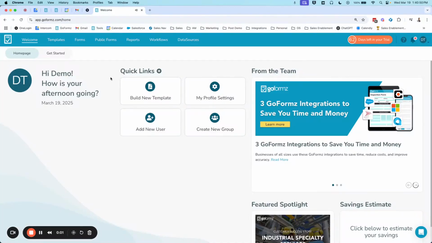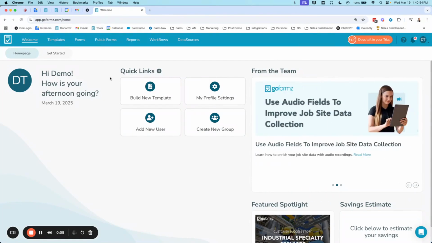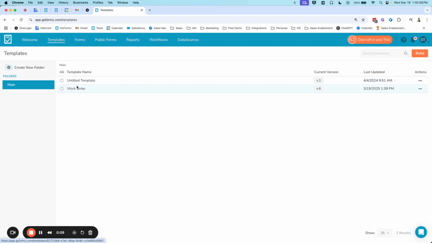Use our Page Editor feature to manage pages and map elements to your PDF background. To access the Page Editor, navigate to the Templates tab and click into the template you'd like to edit.